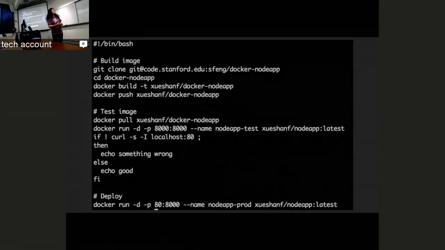Here, this shell script just clones my repo, which is a Docker application. Under that application, I have a Dockerfile, which is a manifest about how I'm going to build my image. So I'm going to build my image. After the build, I tag it as Xishan/docker-node-app, and I push it up to a public repo.